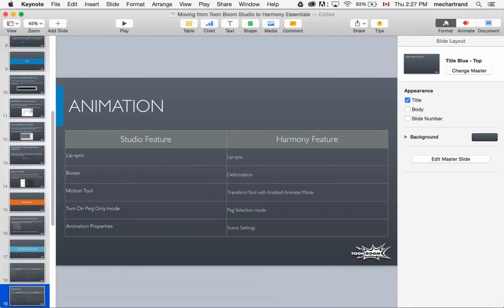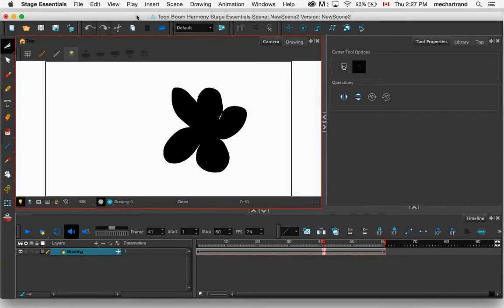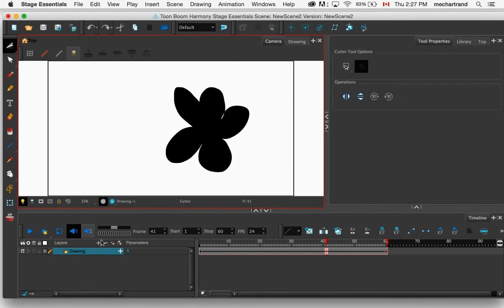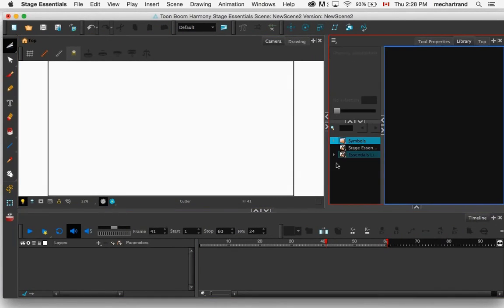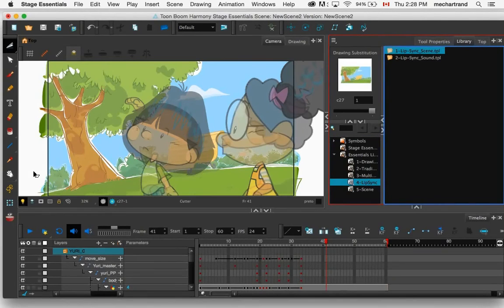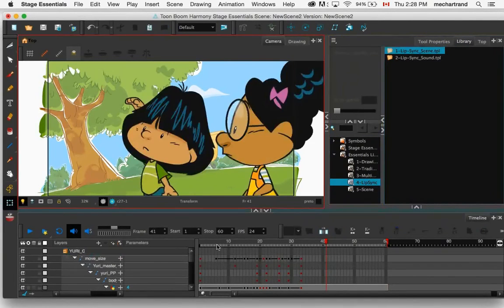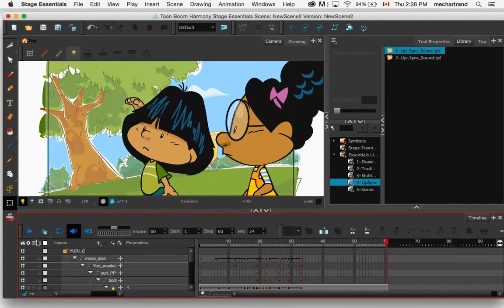So let me minimize this one. And if I come back here, we were talking about the lip sync. I'll clear this out and bring in some lip syncs from my library. I have a nice scene created by a 2D lab in Brazil, and it's really, really cute. So we have this little character. Play that back. Obviously he's not talking at this point.